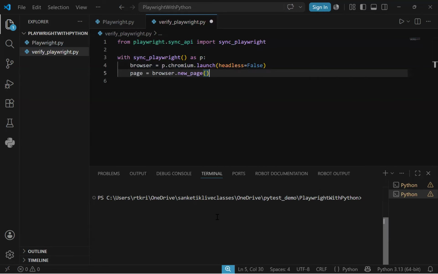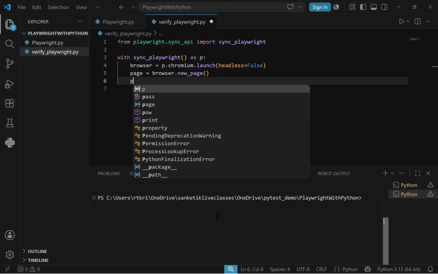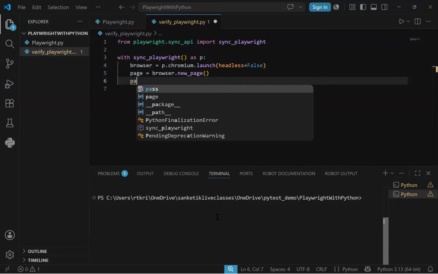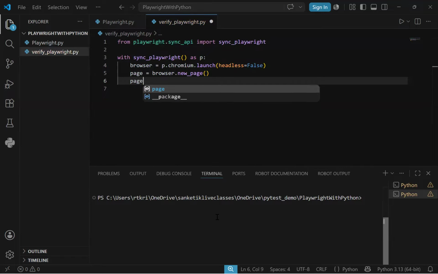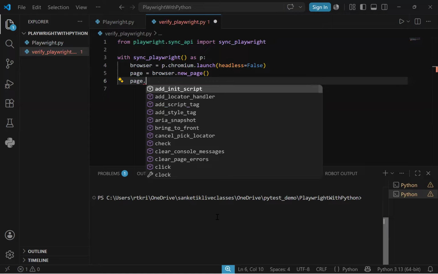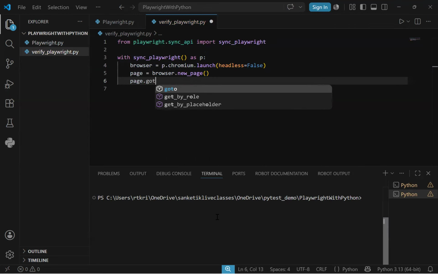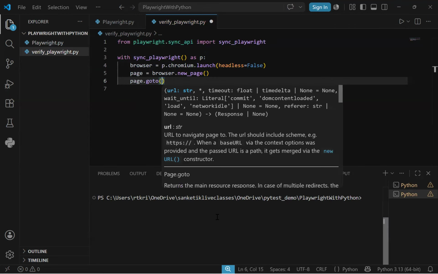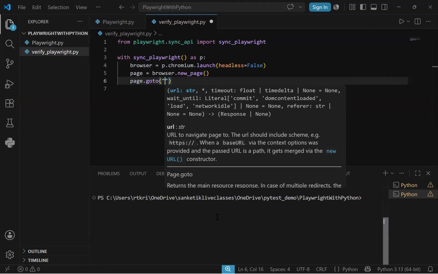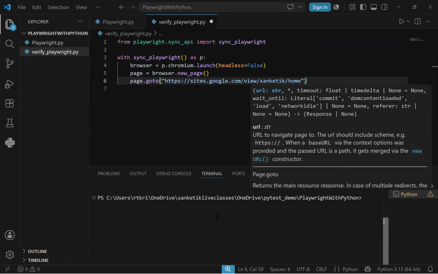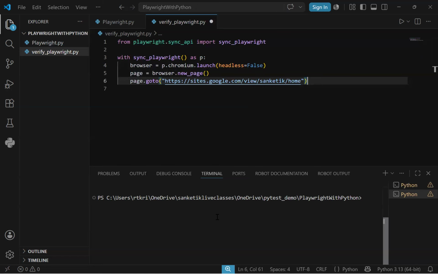Okay, now it will open the new page. Next, after opening the page, we have to go for the URL, right? Website. So we have to provide the website URL here. Page data, go to, in columns. I can give our institute website.